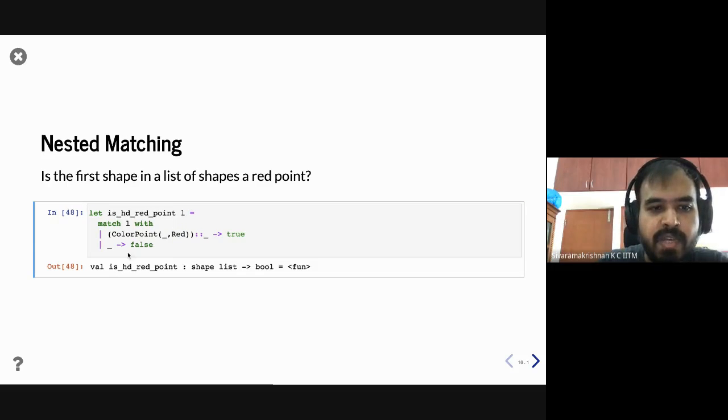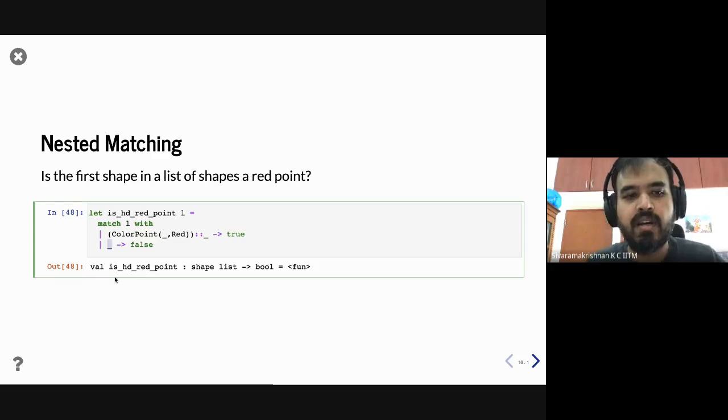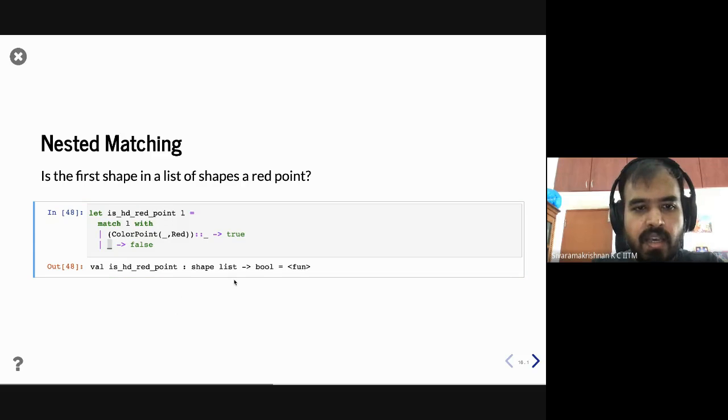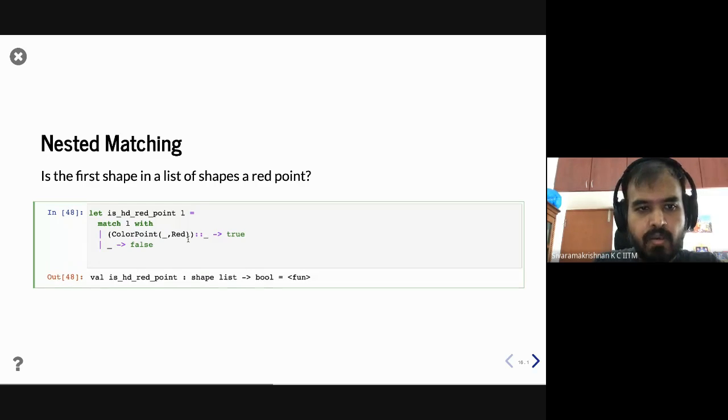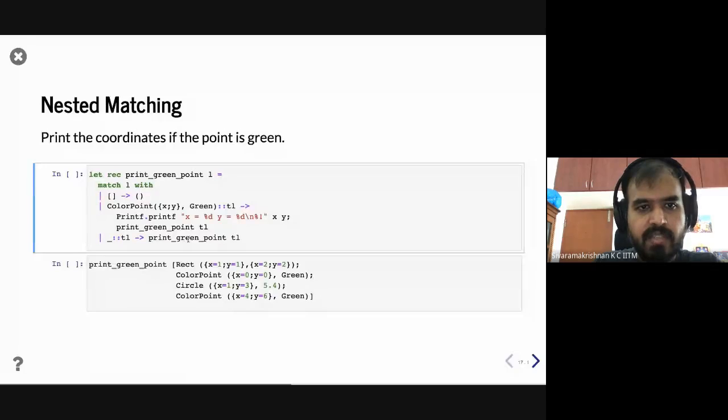And this check is exhaustive because the second option is matching on all of the points, right? So this particular pattern match is exhaustive. And the type that you get is again inferred, right? Just by writing this particular pattern, I am telling the compiler that this is a list of shapes, and it's going to return a bool because I'm returning true and false here. Okay, so that's the example of nested pattern matching.